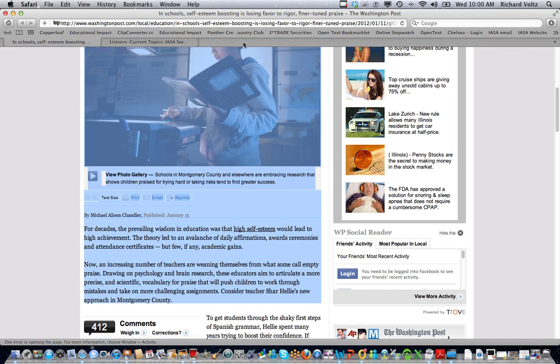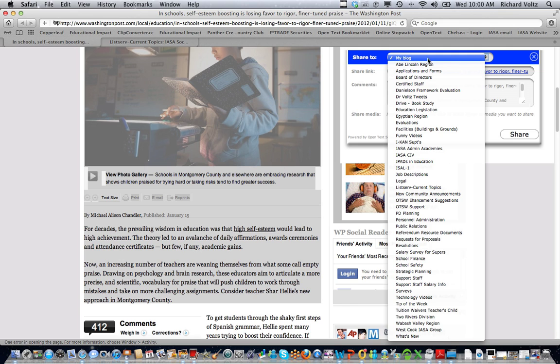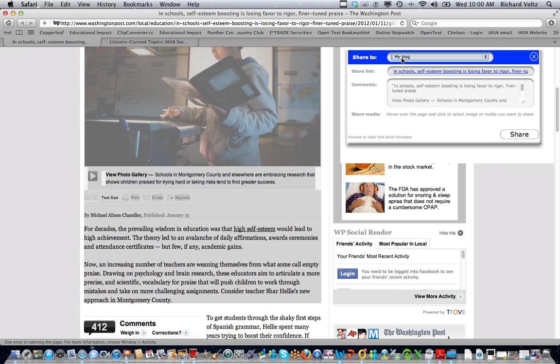Okay, if I'm also in Open Text, in other words, it's open in the background, after I have downloaded this program, the Open Text Bookmarklet, and I have put it in my bookmarks here on my computer, if I click on this, you can see what happens is it pops up this box. And in this box, I can make this article go to my blog or any of the other communities that I belong to for IASA. So let's say I want this to go to my blog. And if I hit that, I say share.